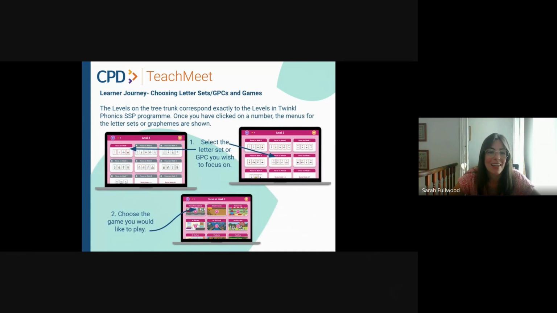Thank you. So as I've said before, the levels on the treehouse correspond to the different levels. So perhaps if that reception child is working within level 3 and they've clicked on level 3 on the tree trunk, they'll see either one of these top 2 menus.